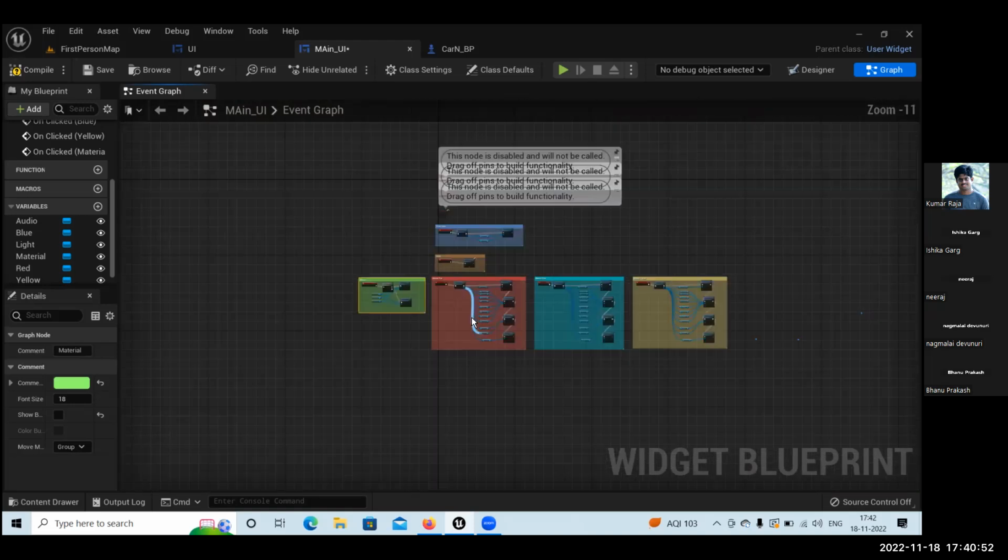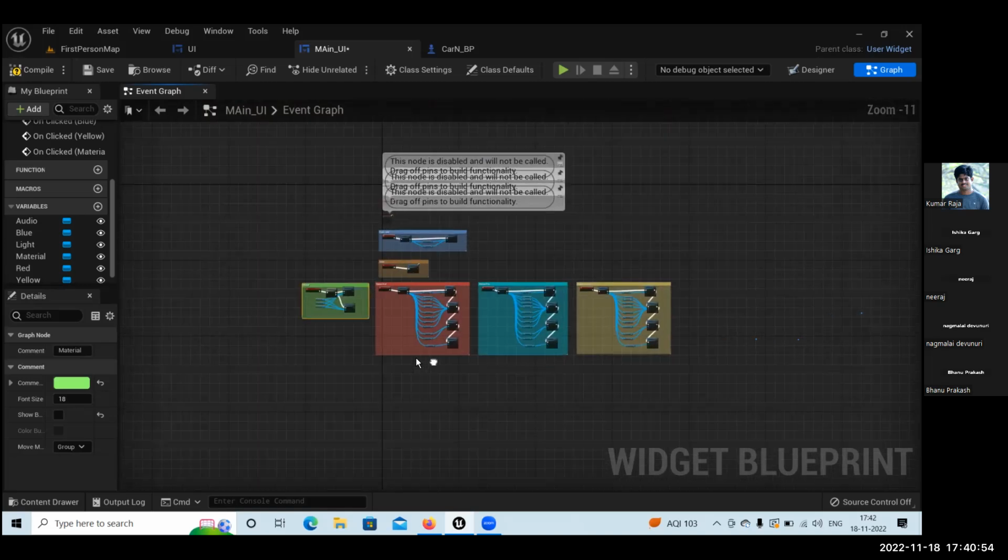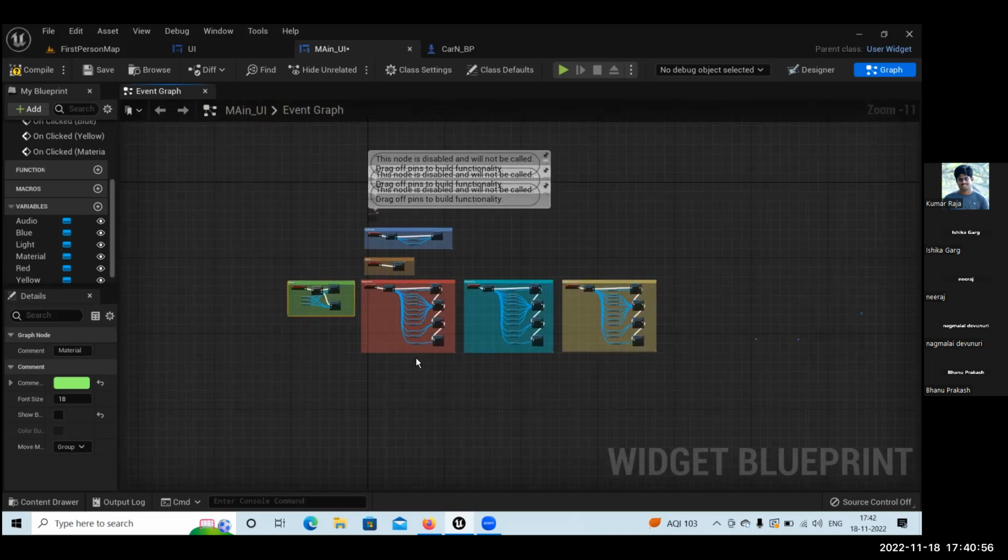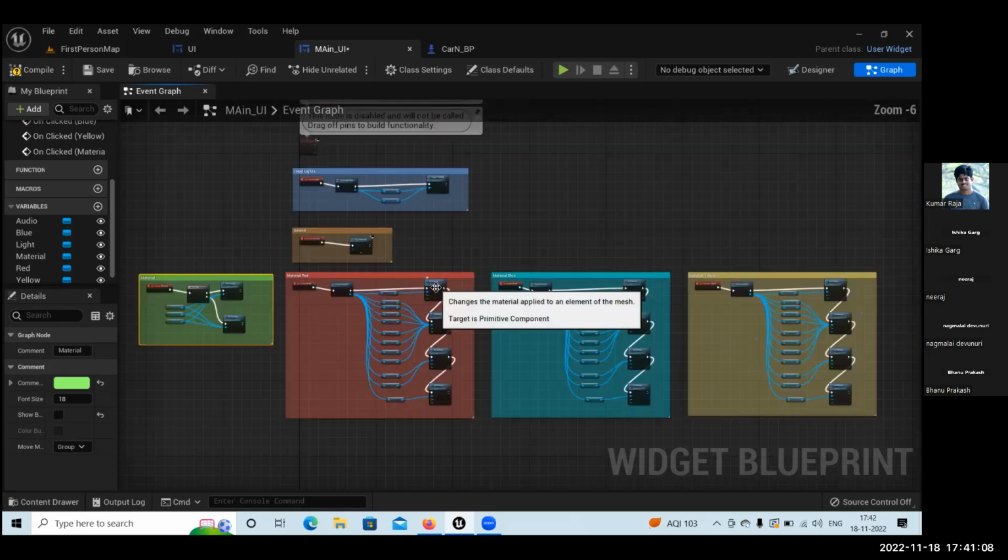So this is how we can arrange our blueprint, so that when you go back you can check the code and see what functionality you have given, so that you will clearly understand the flow of the connections that we have given for the functions and the nodes. Okay.